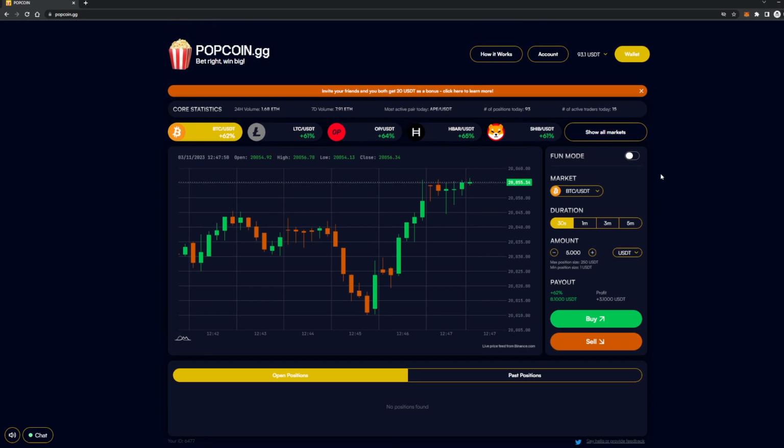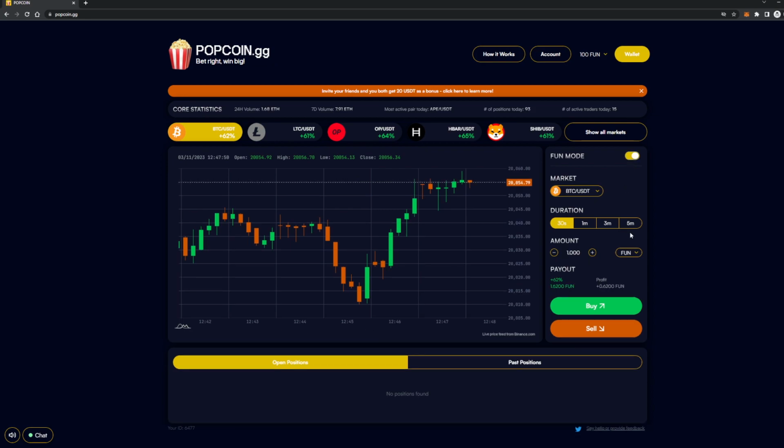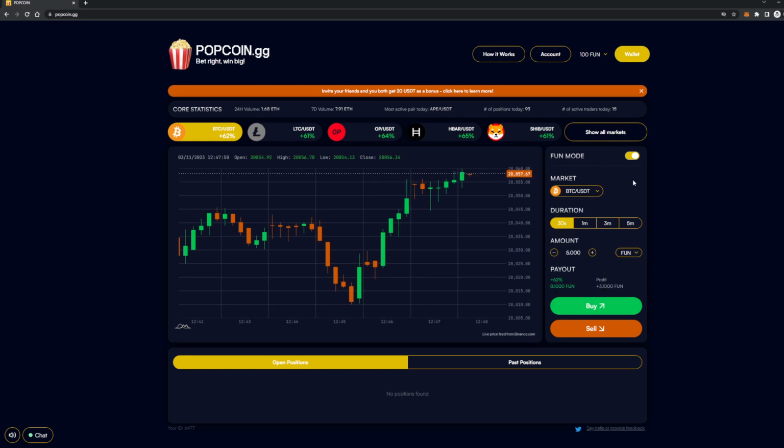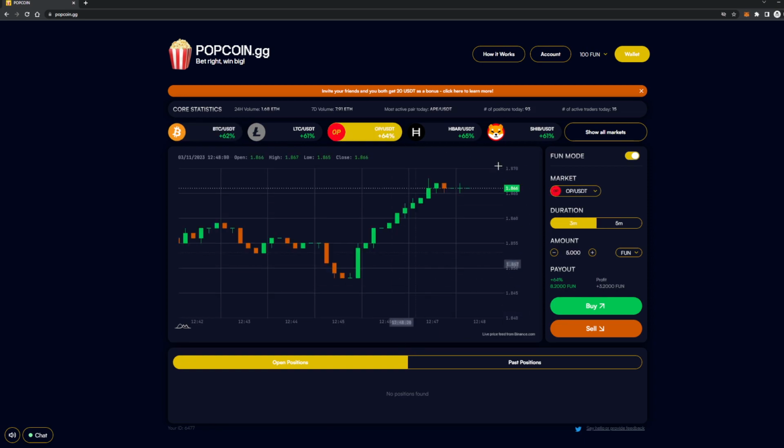Also, if you just want to test it out, you actually don't need to create an account for that. You can select fun mode up here, and then you'll simply have paper currency called fun. You can wager, I don't know, 5. Let's select a different market actually. Let's go Optimism. And okay, price increased. We only have 3 minutes and 5 minutes available.